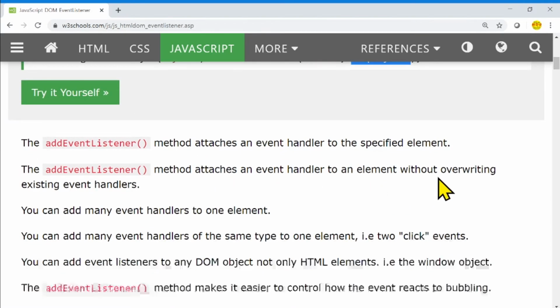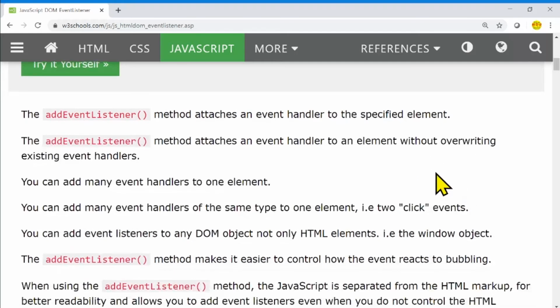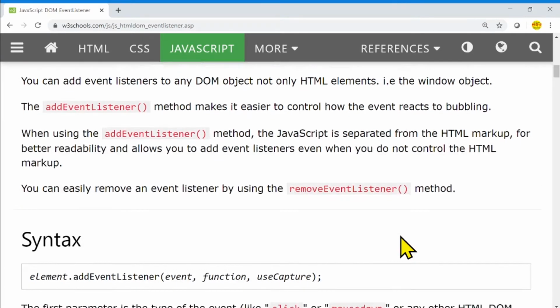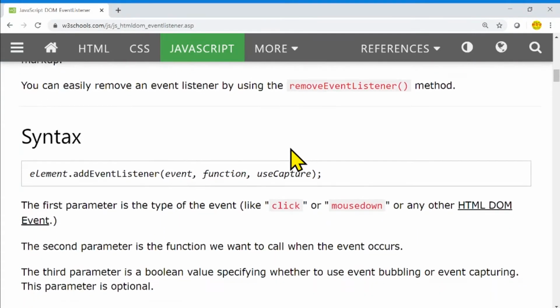Thus, the addEventListener method attaches an event handler to the specified element, and we will look at that example later. If we want to remove that event listener, we can remove it with the removeEventListener method. Then we cannot use that event handler. Here is the syntax for that.